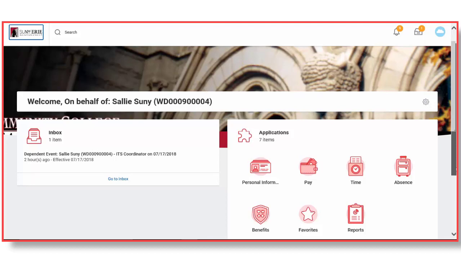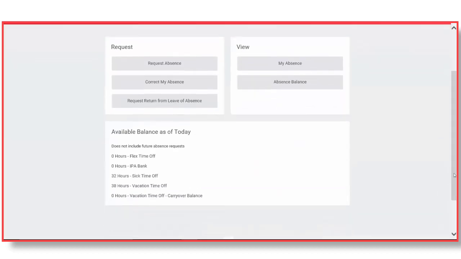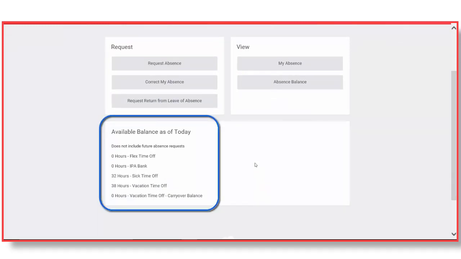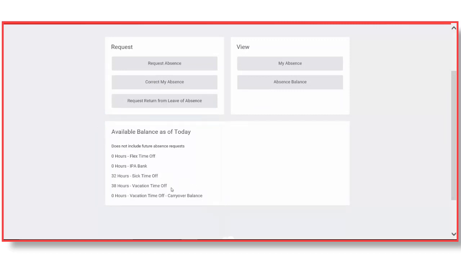So let's move on. And here you will see the worklet for absence. This is where you are going to go to request an absence and submit to your supervisor. So let's click on the absence worklet. If you go down to the bottom, you are going to see the available balances as of today for yourself. This is what Sally SUNY has available to her. She has 32 hours of sick leave and 38 hours of vacation time.